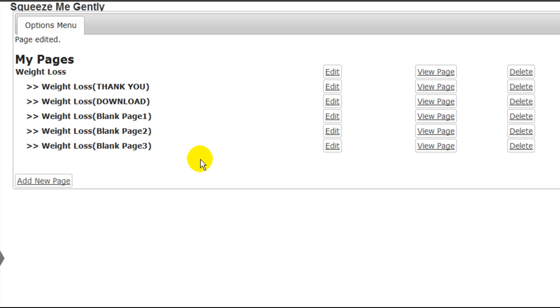And also, just so that you're aware, you can develop as many of these sets of list building funnels as you wish. So this is just one set of pages. You can do as many as you like. And also, if you work with clients offline, then you've also got the rights to use Squeeze Me Gently to build pages on behalf of your clients.